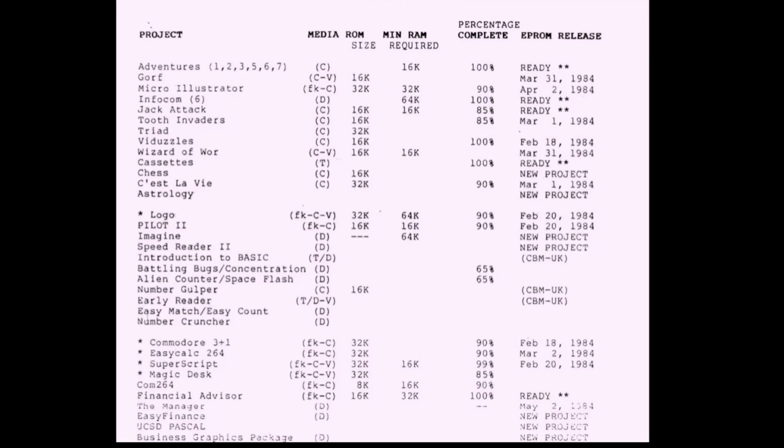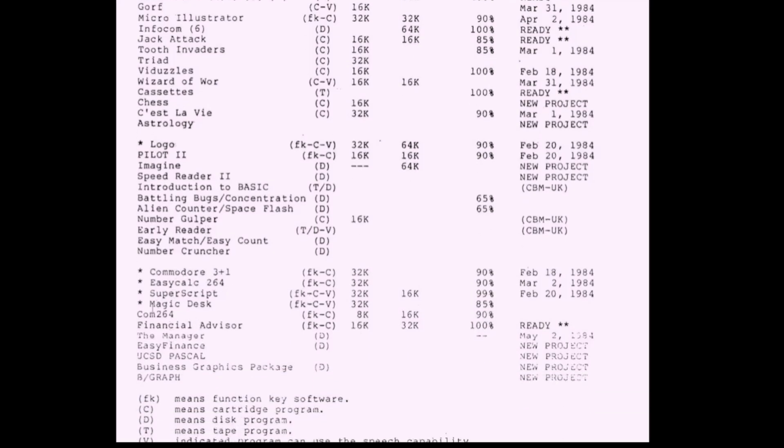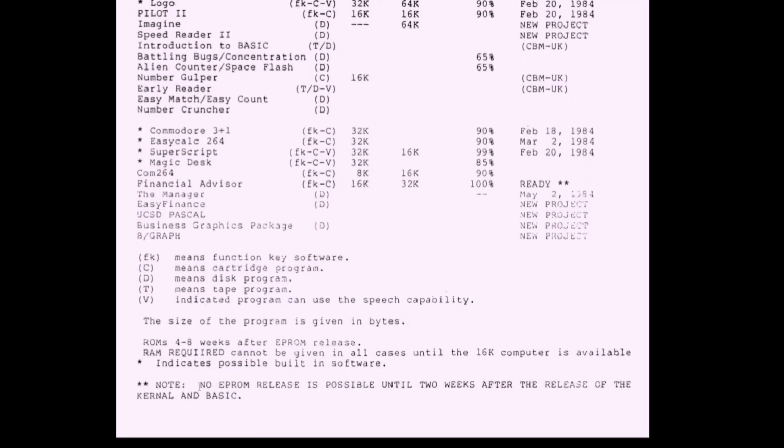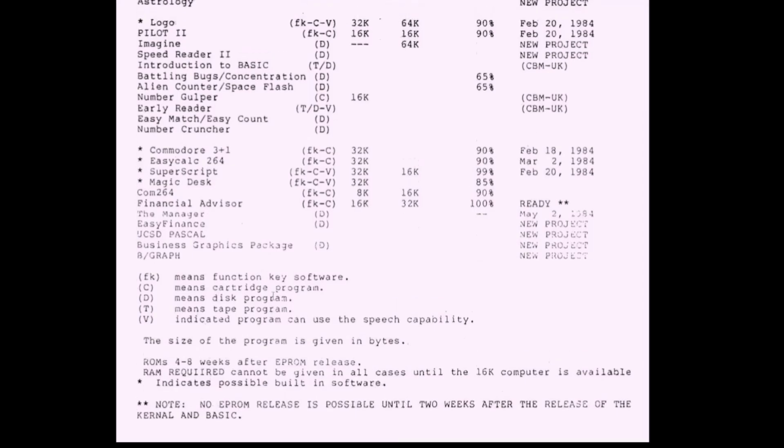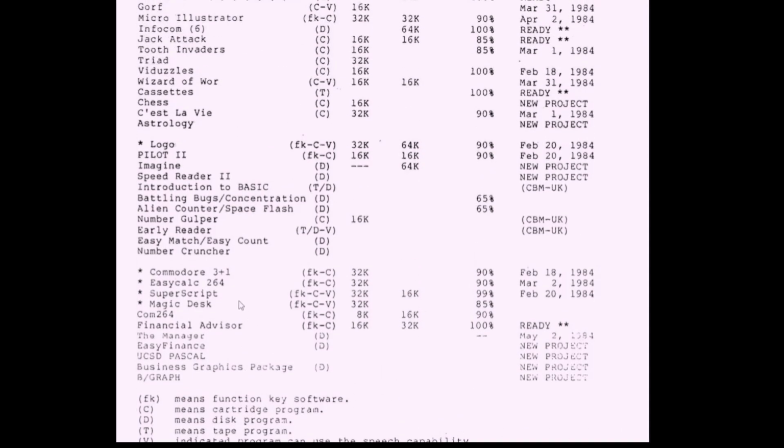Number Gulper was released, I think. Early Reader, Early Match, the educational software. So the next is Number Cruncher. This was not released on the Commodore Plus4. So here we have some of the ROMs which were planned for the Commodore Plus4, so that you could configure it.